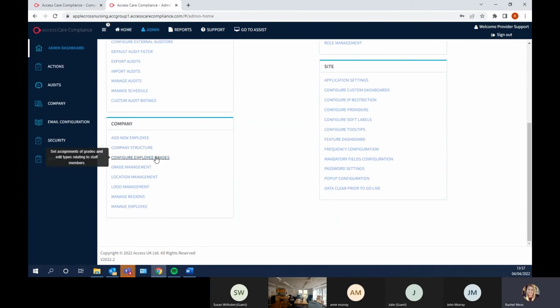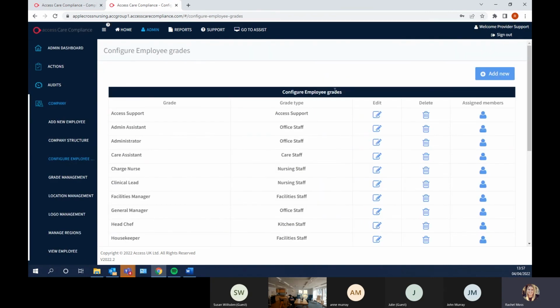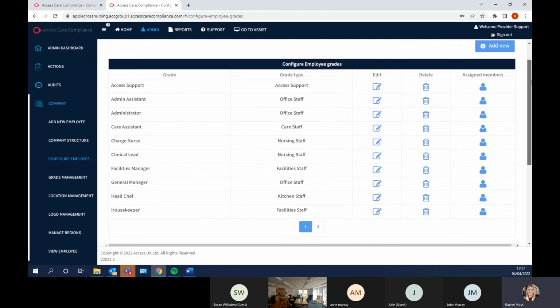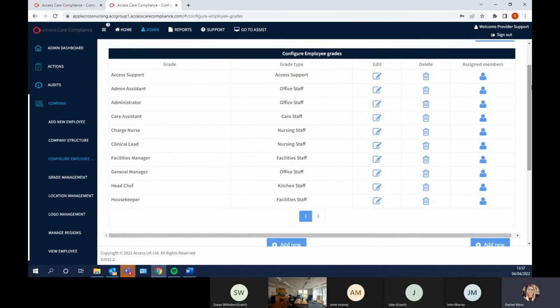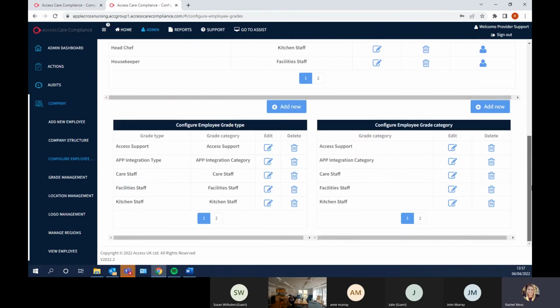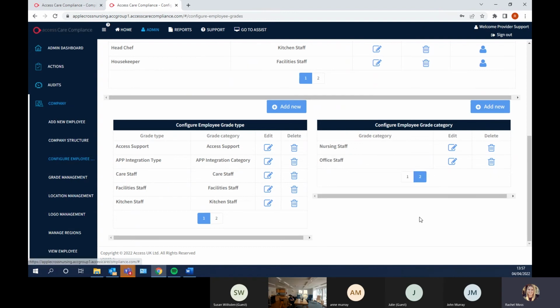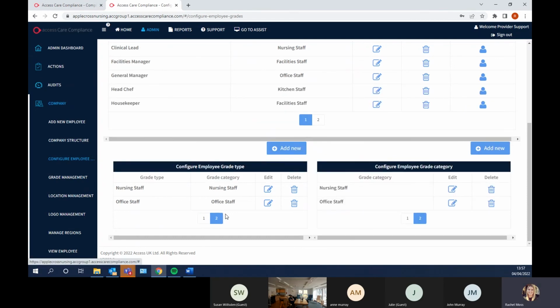And then within here as well, we've also got configure employee grades. So I know we touched on this on the first session, but when you set somebody up on the system, you have to just assign a grade to that person. And with the grade setup, you've got 3 tiers of grade. So you've got your employee grade categories and your employee grade types. These tend to be more general. So in here, we've got care staff, facilities, kitchen, nursing, and office. We've got the same on the grade type side.